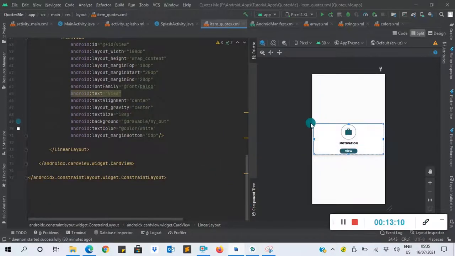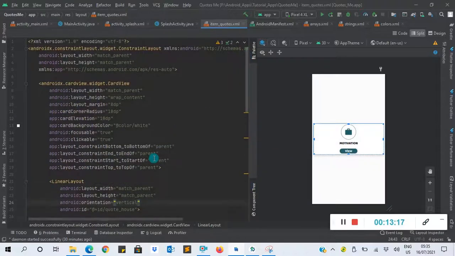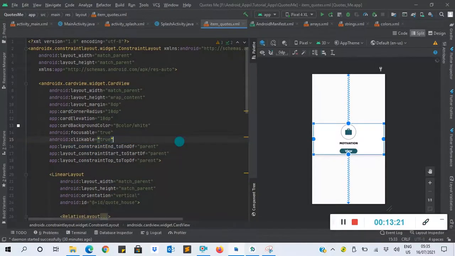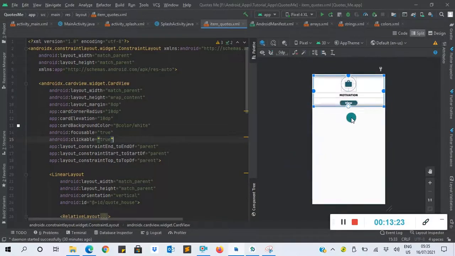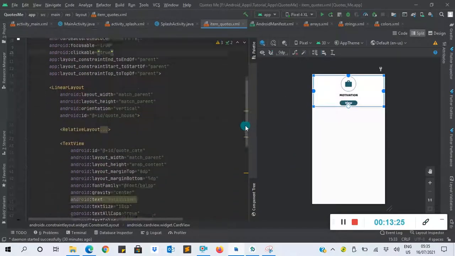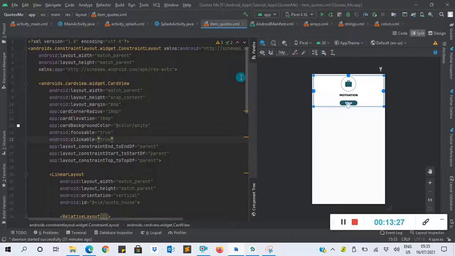Okay, so it seems we are done with our activity though, but it's centered. So let's change it. Let's change something here. Let's remove this constraint button here. Let's remove this one. Okay, so that we get something like this. So basically we are done with our item codes like this.